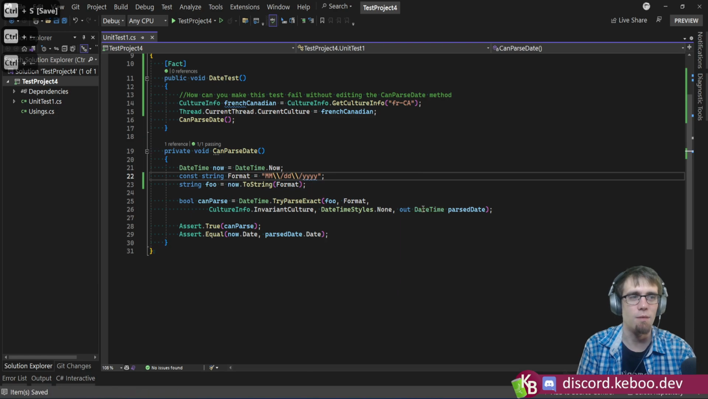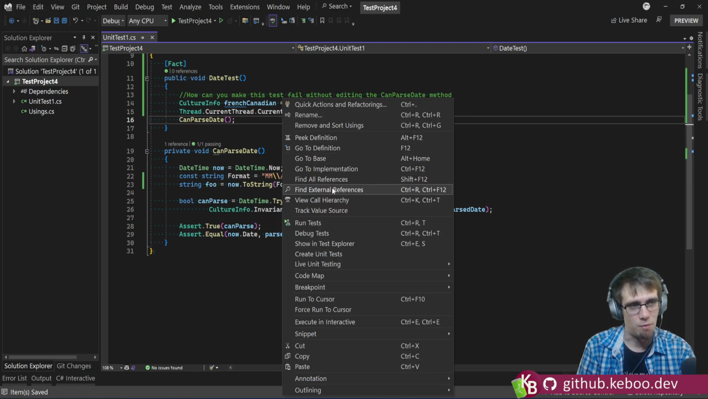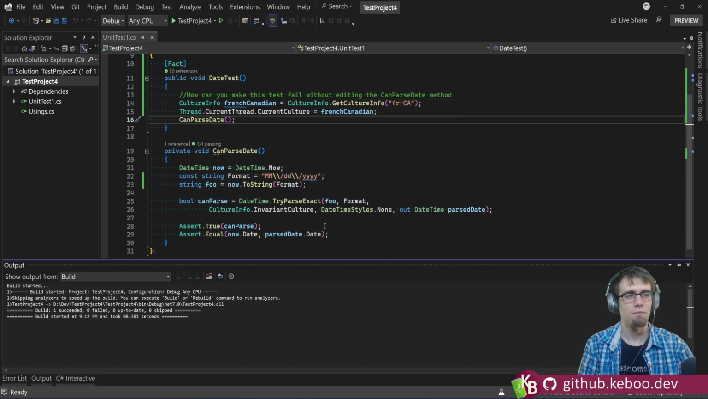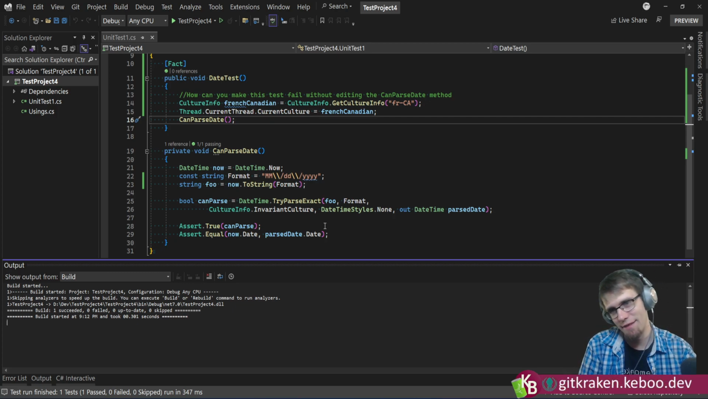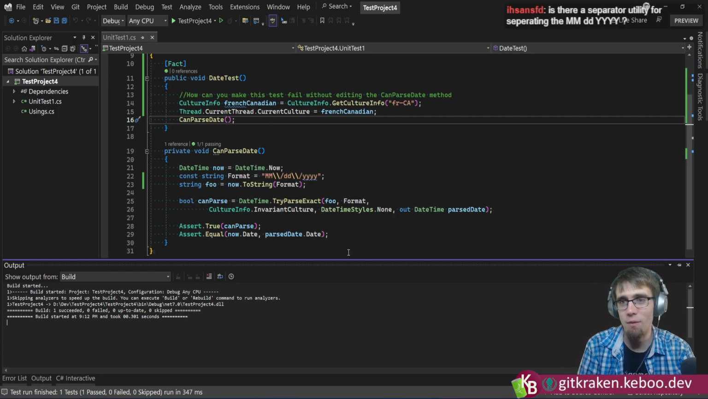There's this ugly maneuver. And we will run this again. And the test still passes. So then why does this work?